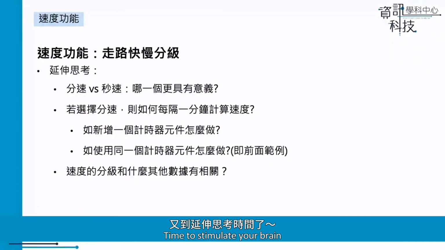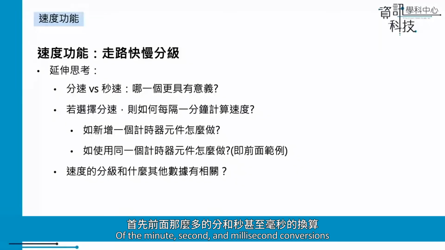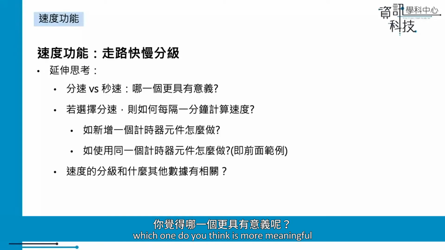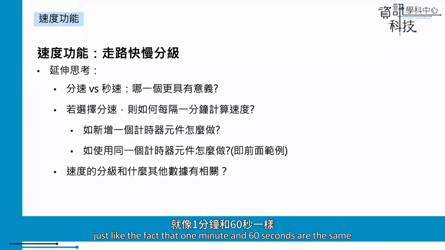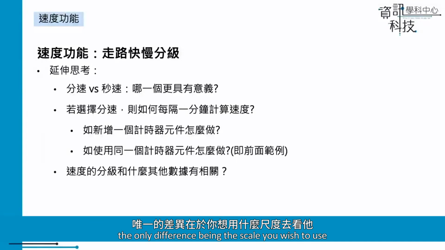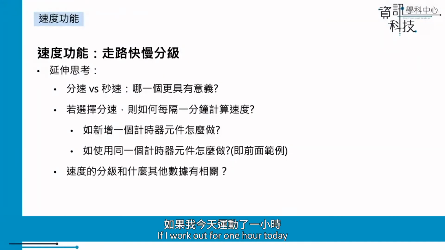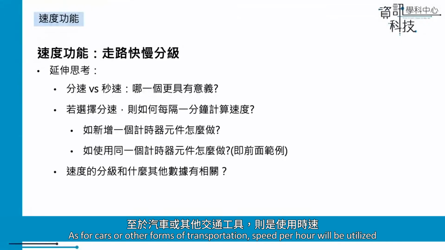Time to stimulate your brain. Of the minute, second, and millisecond conversions, which one do you think is more meaningful? As a matter of fact, no matter what method you apply, the value remains the same, just like the fact that 1 minute and 60 seconds are the same, the only difference being the scale you wish to use. If I work out for 1 hour today, I will probably care about my speed per minute. If I work out for only a few minutes, I will care about my speed per second. As for cars or other forms of transportation, speed per hour will be utilized.